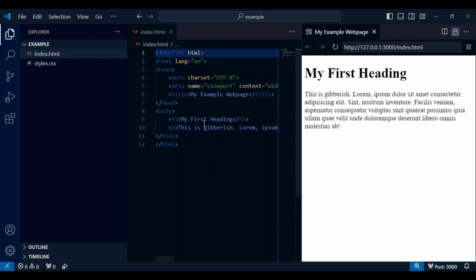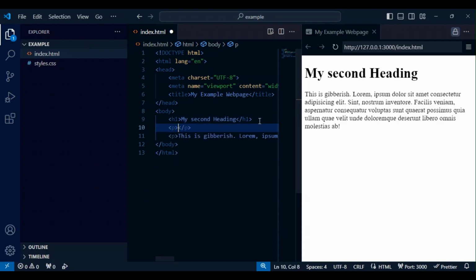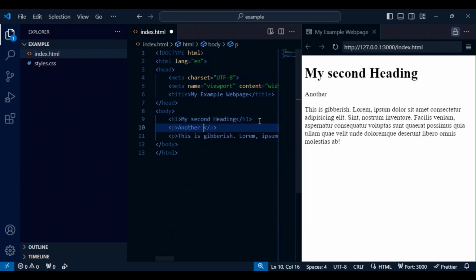Now let's make some changes to our HTML. I'll change this heading. And add another paragraph. Notice how the changes are reflected instantly in the preview window without having to save or refresh the browser. And this is the magic of Live Preview.